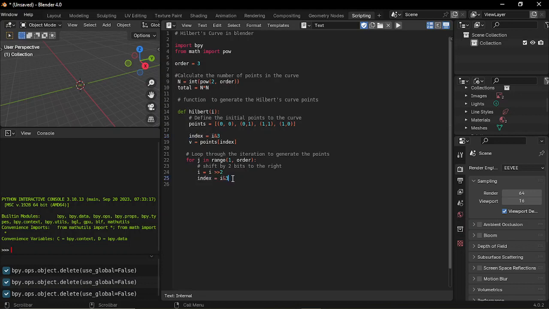So we have gotten the new index for the current iteration, and now we have to calculate the length for this iteration. Calculating the length will be 2 to the power of the jth iteration. So the length of this iteration will be 2 to the power of the number of iteration we have, from 1 to order. So it will be 1, 2, or 3. That is the length of this iteration.